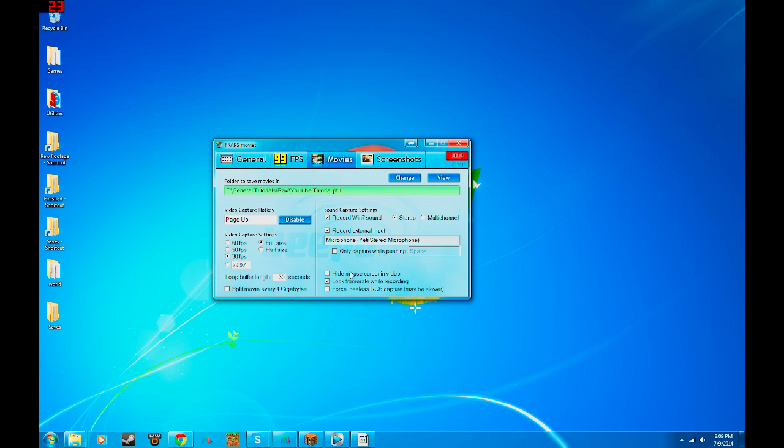Okay, hide mouse cursor in video. Well, I don't like that because I really want you to be able to see what I'm doing with my mouse, especially if it's an RPG or a strategy game. You want to see what my mouse is doing, you want to see where I'm clicking, what I'm looking at, etc. Lock frame rate while recording, that locks you down to this 30 frames per second marker over here.